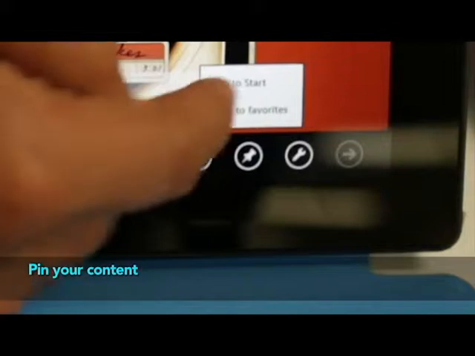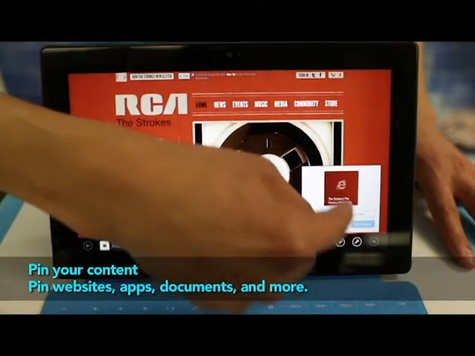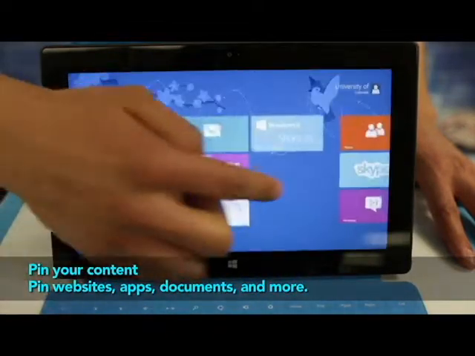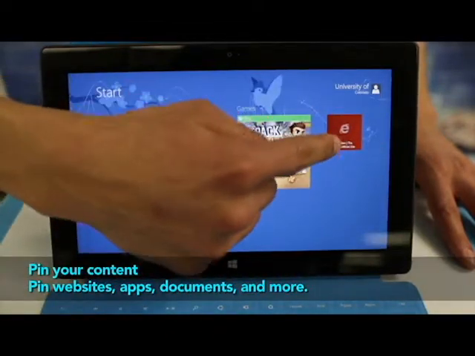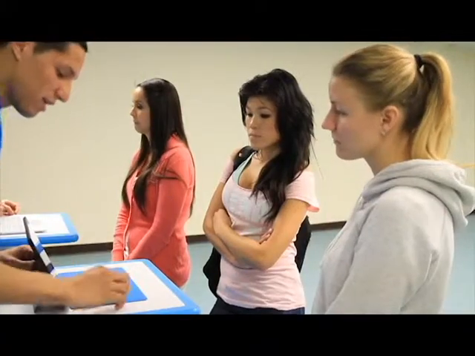So I can actually hit that pin to start button, and just like that, when I hit that pin to start, I can rename it if I wanted to. But I hit that pin to start, the magic will happen in the background. I come down over here, and now you can actually see that it's become a new live tile that I can actually quickly access everything that I want on here.